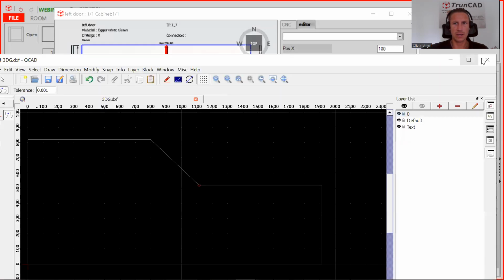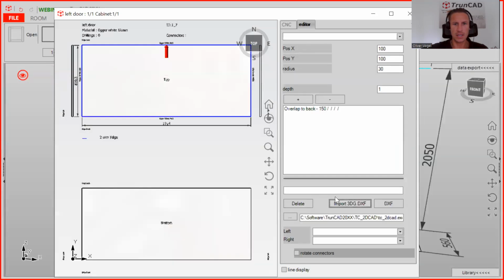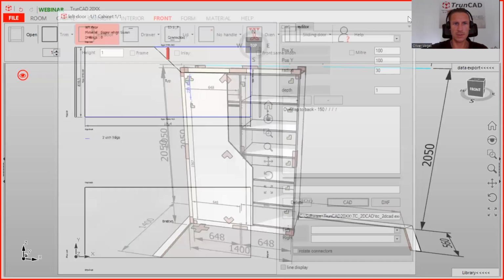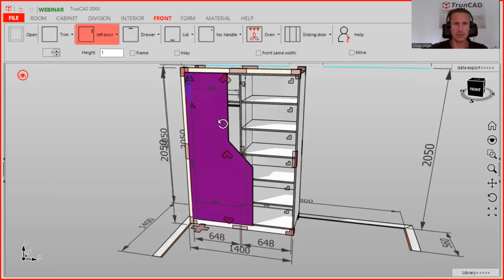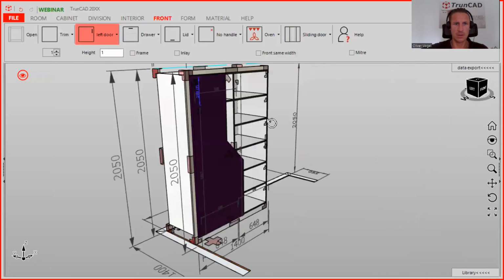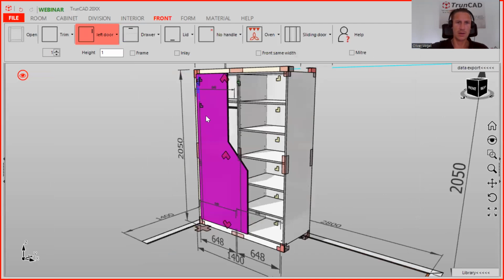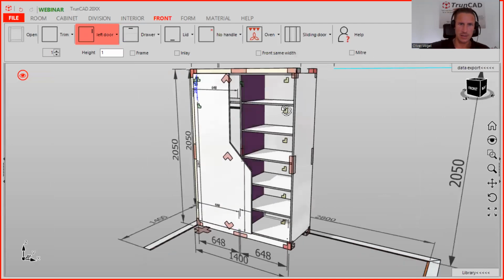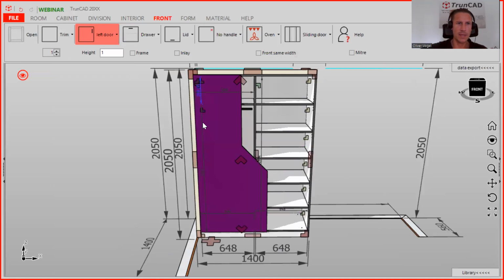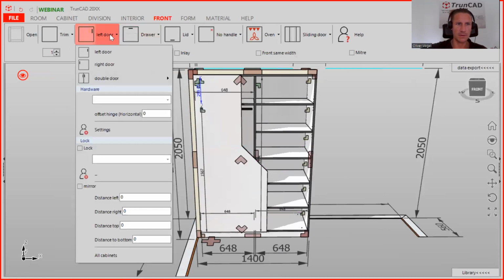Yeah, and then we can close this and click here, import DXF. Yeah, and you see here the shape. And now when you close this, yeah, you see it also in TrunCAD. All right, that is our first door, and now we want to have here also the right door.